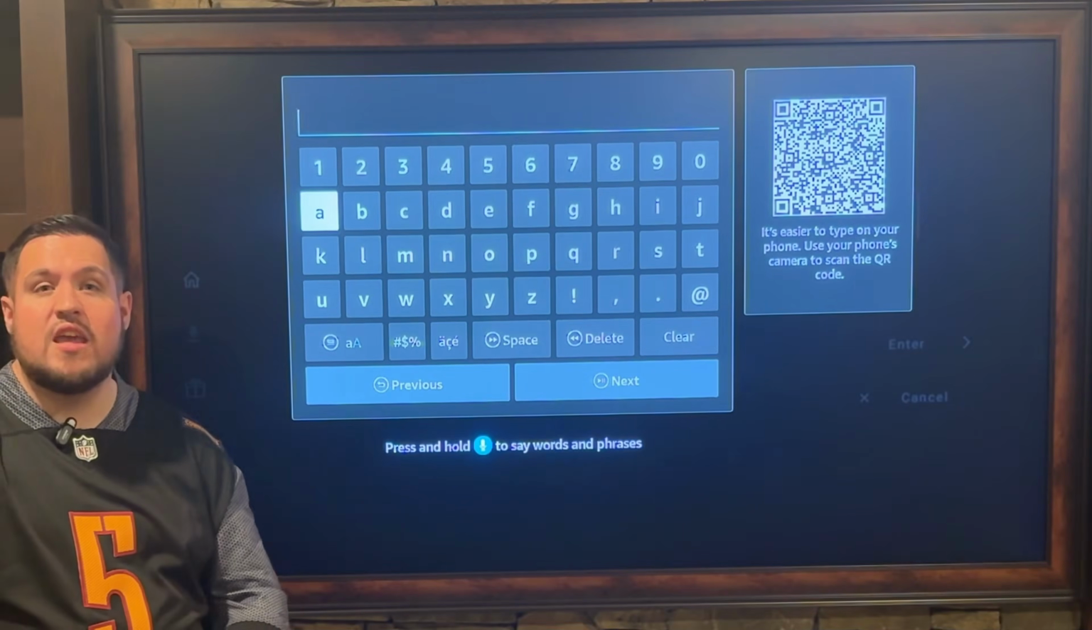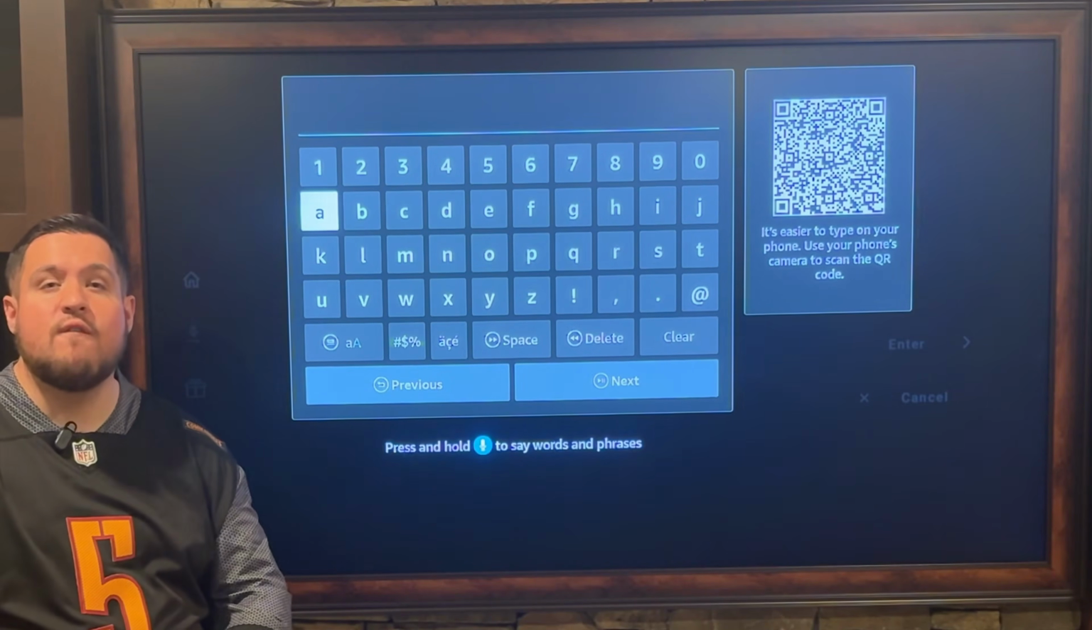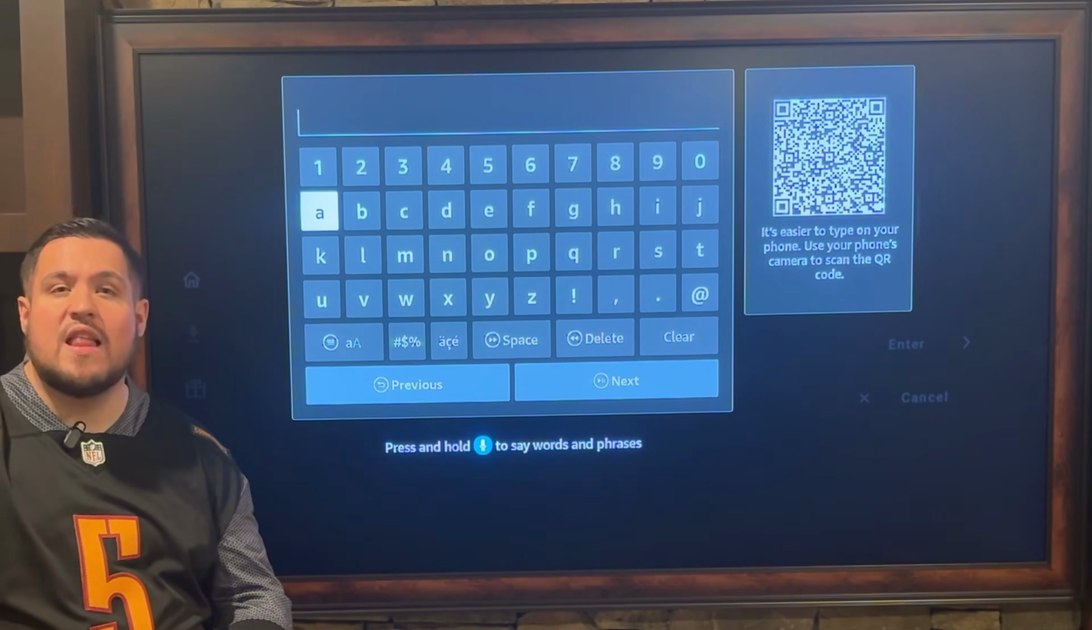And as you can see, a keypad appears, and we need a code to get into the Unlink store. The Unlink store is my store where I have over 50 applications with free movies, TV shows, sports, live TV, pay-per-view, and much more.